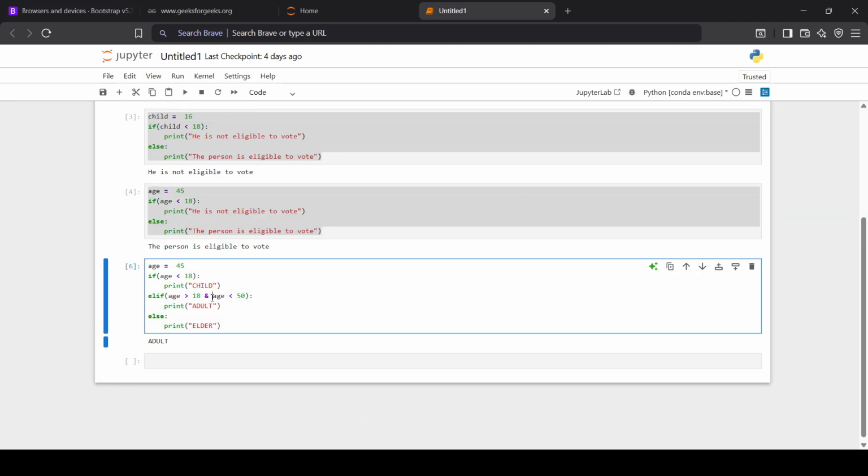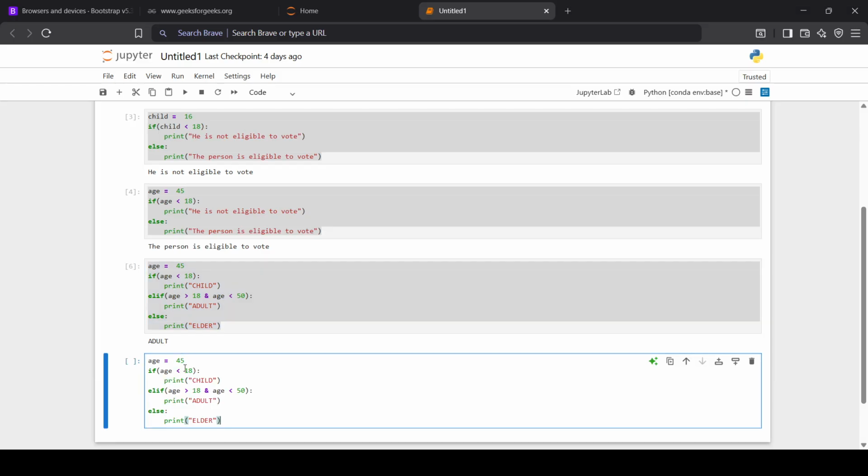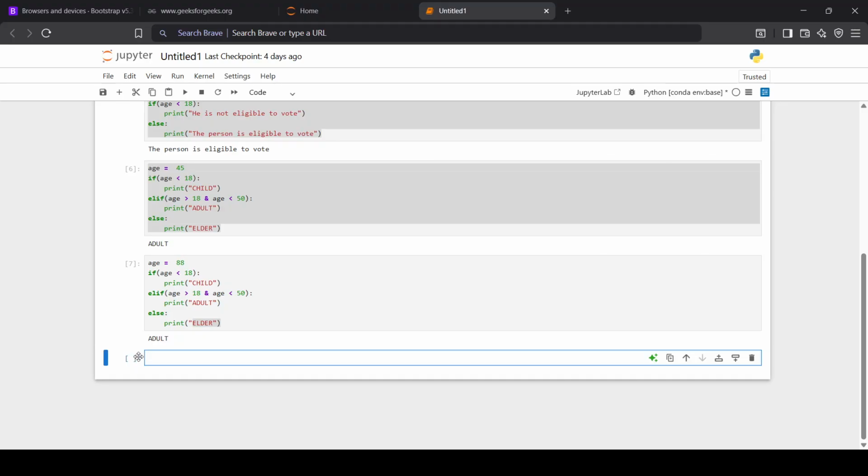So finally, we can see this is an AND operator. We will further discuss the AND operator, but here the result is adult. If we change this 45 to a greater value, here I am writing 88, which will come under the category of elder, let's see what the result would be. It is still printing adult.